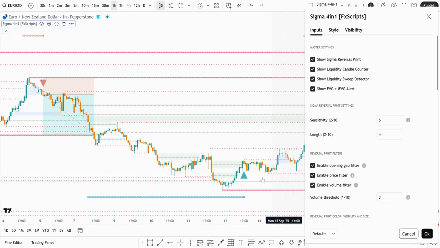Same with the volume filter. That looks at the volume that is accompanying the trade. You need a decent amount of volume in order for the trade to be successful. So there's a threshold. This is set to 3.